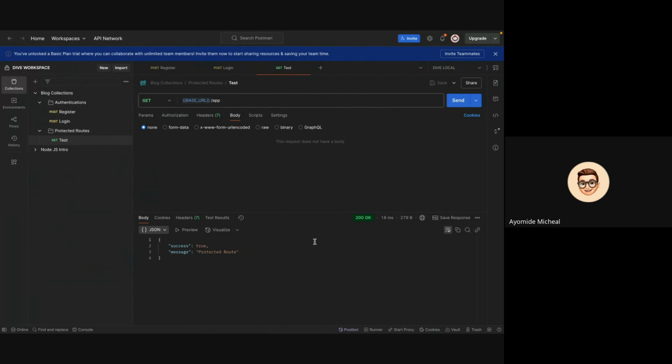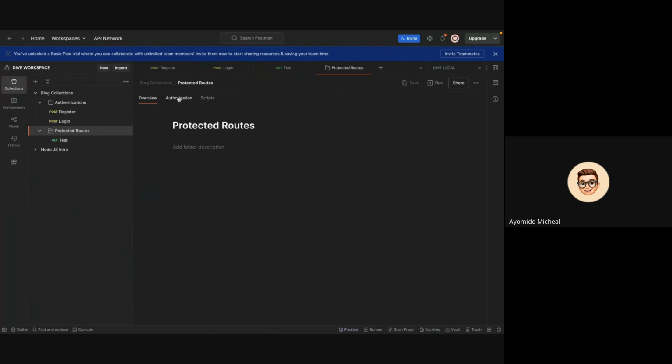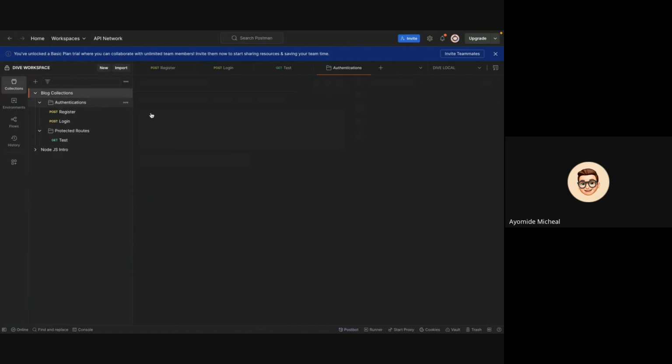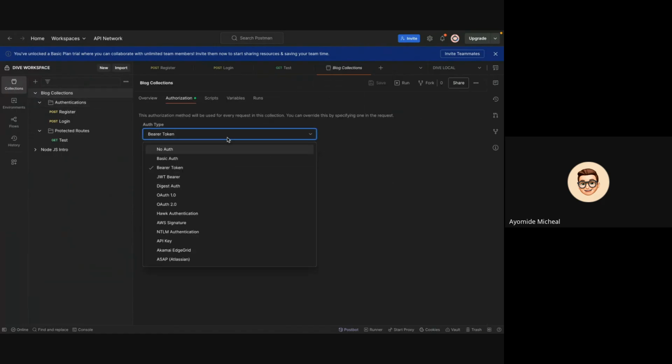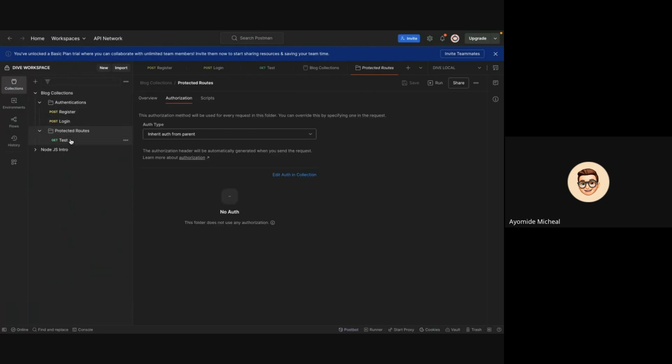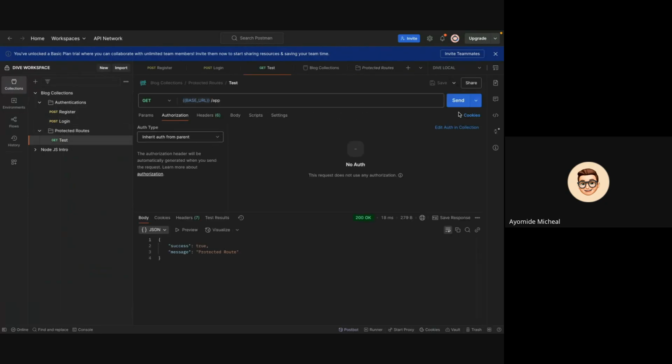Our protected route is returning us something, even when we do not have our authorization header. And it is not supposed to work. We are supposed to pass in our authorization header. Inherit from parents. I'm supposed to remove this. Yes, so now we are sure we don't have any authorization header here. If I send this, it is still going to work, which is not supposed to.